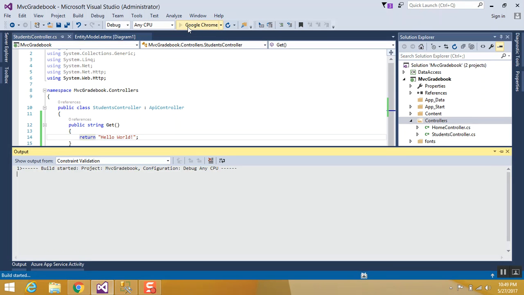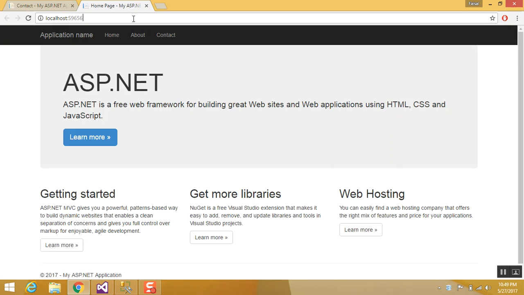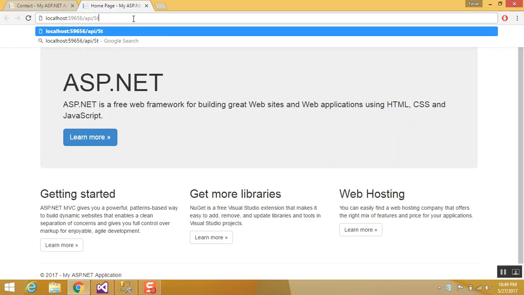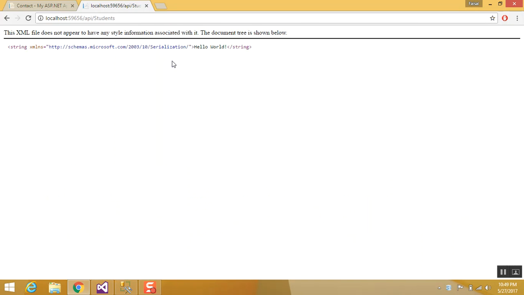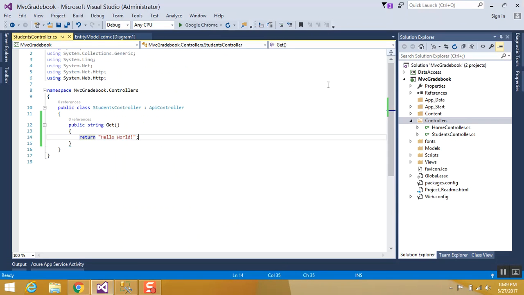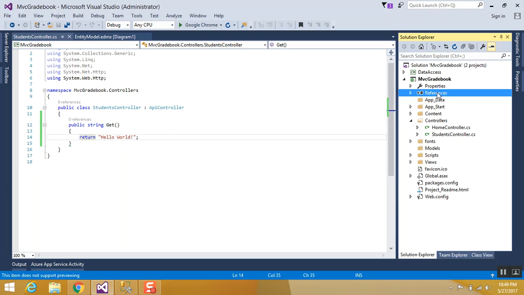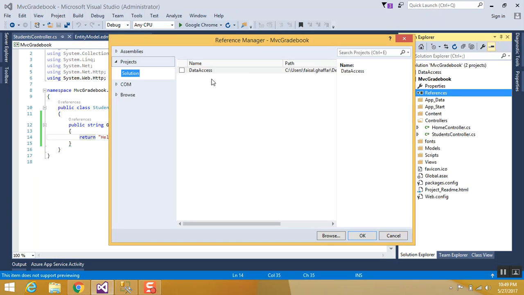Run your application and check if your API is working fine. In the URL, type api/students and you will see a string returned. Okay, as we now want to return all the students entered in our database, we will need to add the reference of the DataAccess project in the MVC Gradebook application so that we can access our Entity Framework. On the references, click add and you can see in the project solution, check DataAccess, click OK.